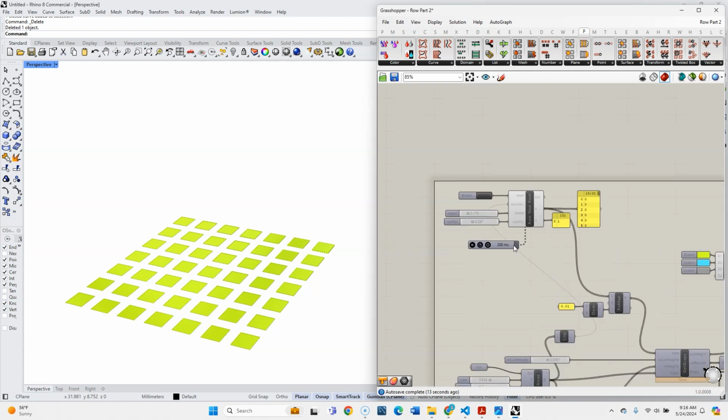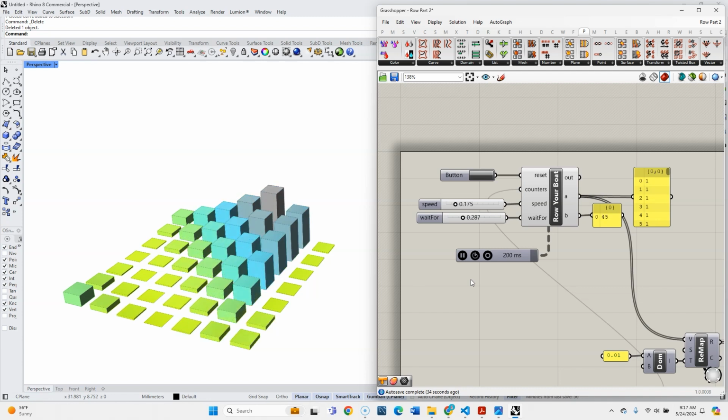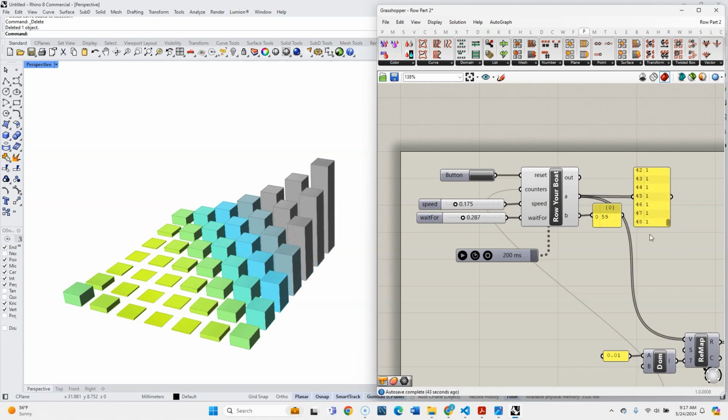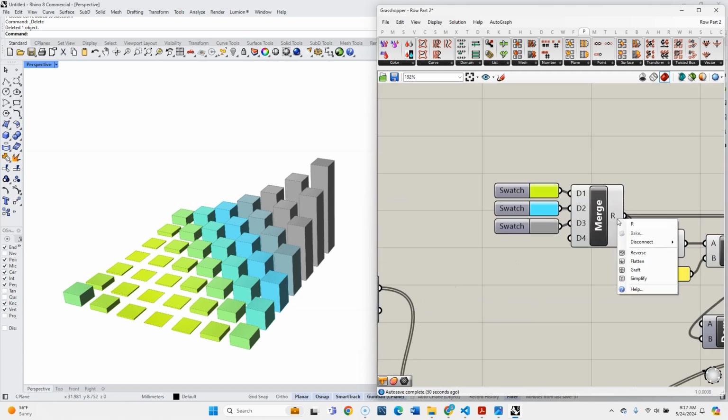And now we can play our animation. Okay, scroll down here, we can see the last number in the list has gone to 1, so the animation's done. If we want to change how these are colored, we can right click here and say reverse list. So that's it for this video and for this animation.